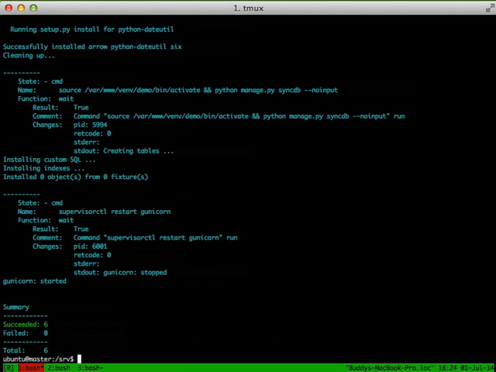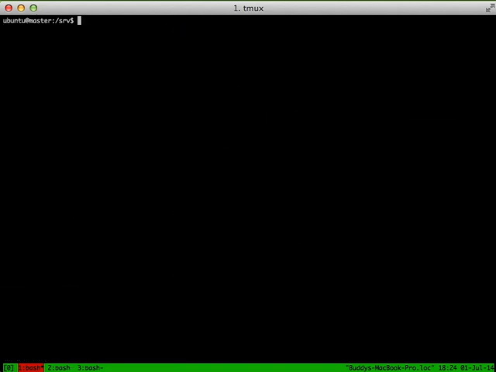And there we go. If you look at the very top of the screen, you'll see successfully installed arrow, python-dateutil, and six. The command for doing our syncdb ran. It didn't need to do anything. And then we also restarted Gunicorn as well. So with that, we've successfully created salt states to install all the necessary components for a website.